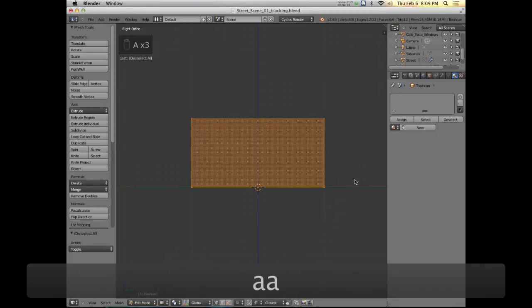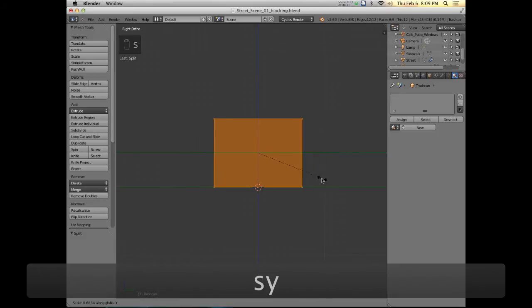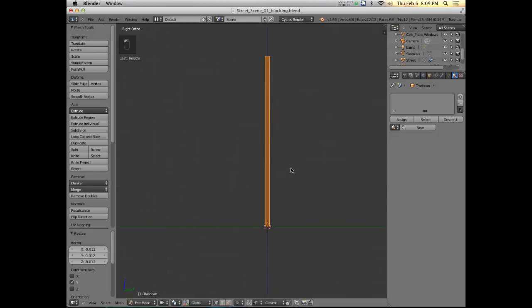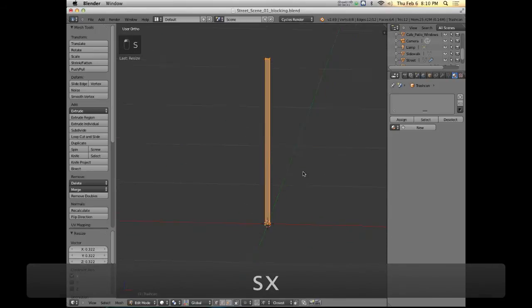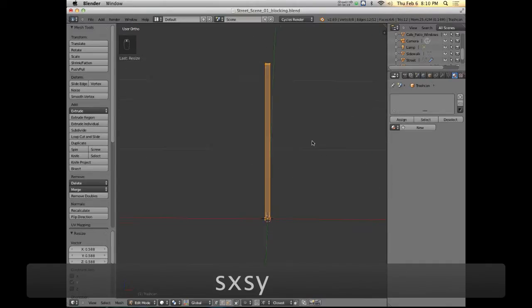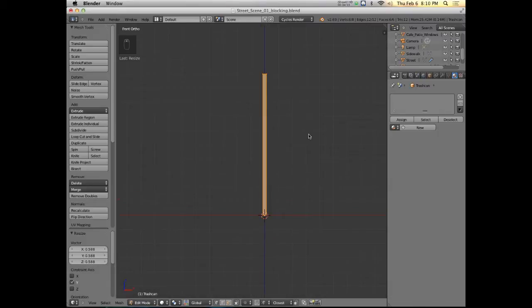So I'm going to select everything, double tap A, and scale it along the y-axis down pretty skinny to maybe there. And I think it's still probably a little too thick along the x-axis, so let's scale it along the x a little bit more, and maybe a little bit more along the y-axis. That looks pretty close, I think. Once we start adding the array, it'll be easier to tell.